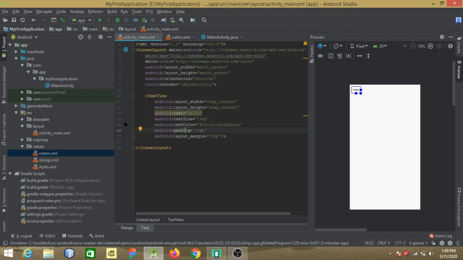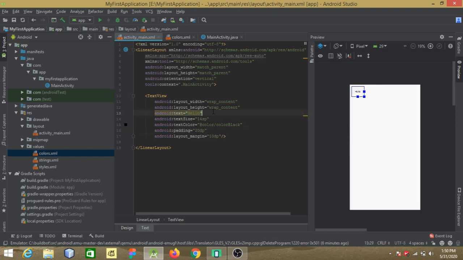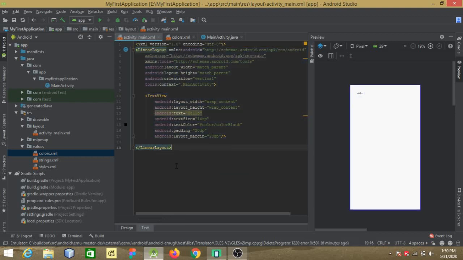So what padding means is that inside this layout item, that is the text view, I have a text called hello. So what padding will do is give space between the text view, that is the parent, and the text. So if I go ahead and increase this from 10 to 20, you can see that the distance between the text and the layout item has increased. But if I increase the layout margin to 20, it increases the distance between the layout item and the parent layout of that item. So this is the difference between a padding and a layout margin.